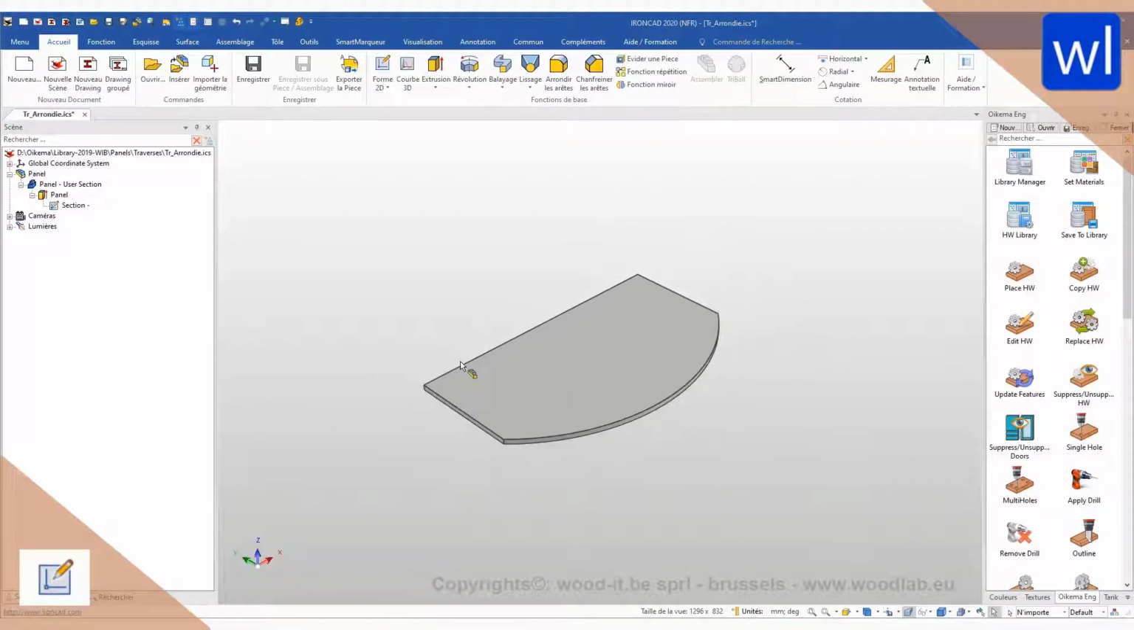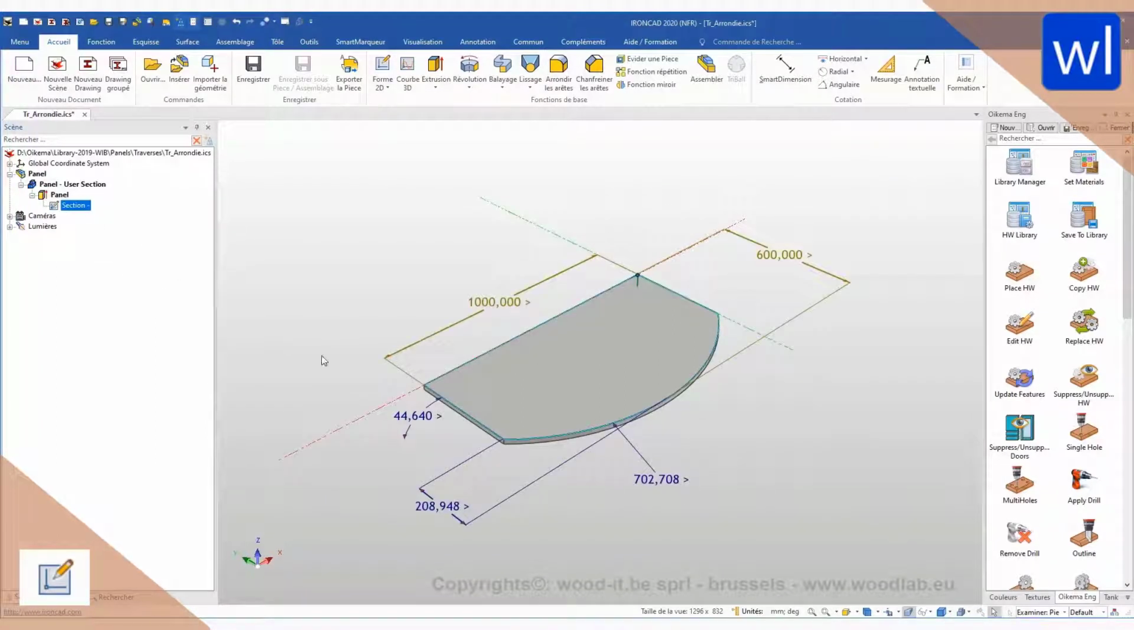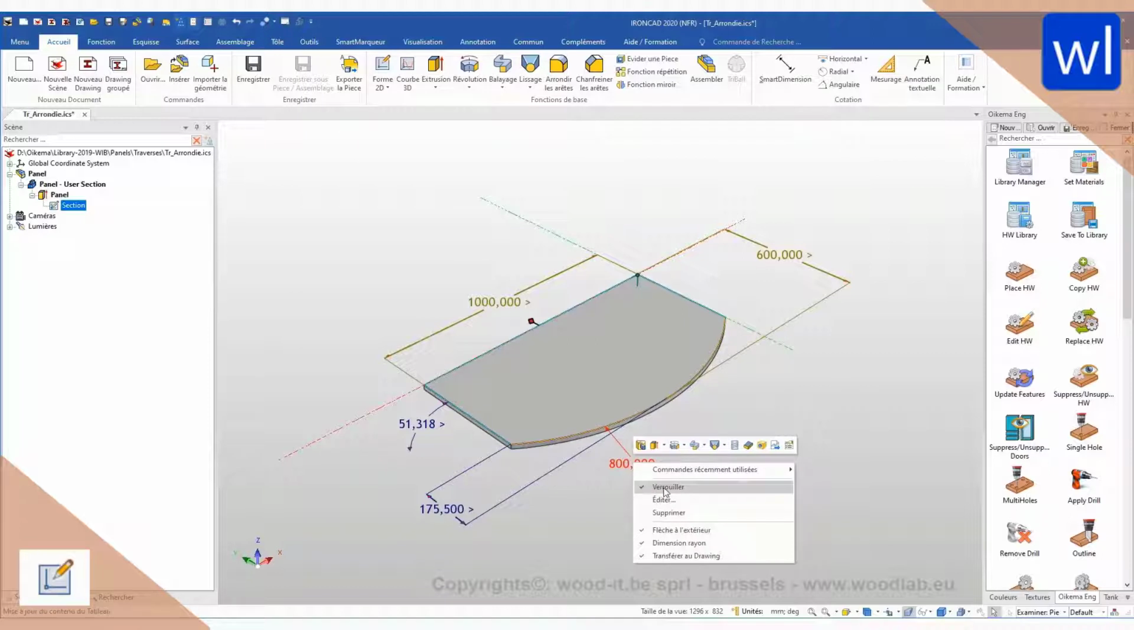I scroll down the tree and select the sketch. The smart dimensions are displayed in the 3D window. Depending on how I want to run the model, I can decide to lock or unlock the smart dimension. Example here, I want to impose a radius. I right-click on the smart dimension, then Edit. I fill in the radius value and check the lock box. When I validate, we can see the panel resize.